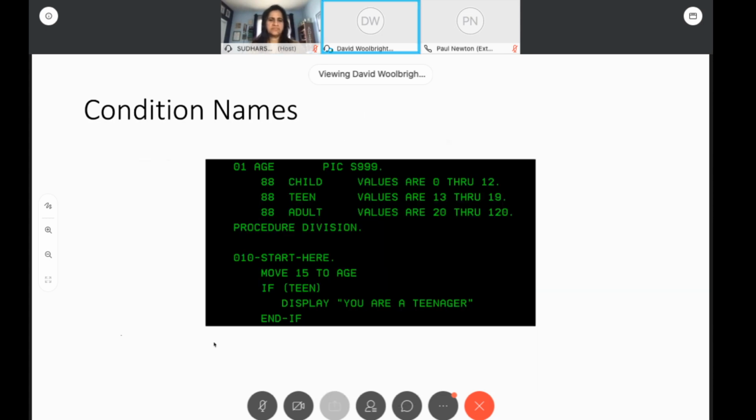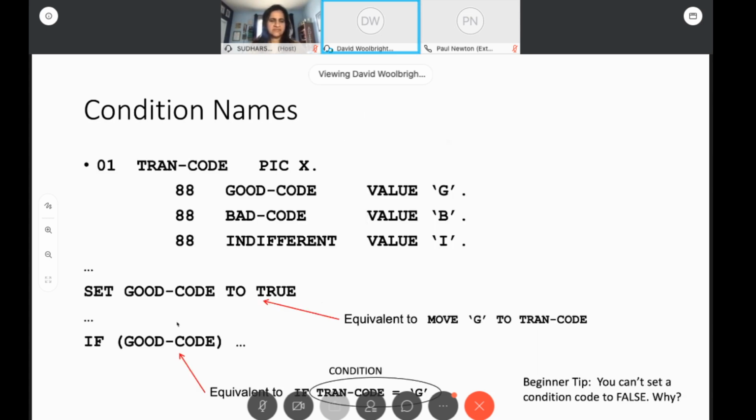This word here, good code, we've defined it as an 88. That makes it a condition. And the condition it defines is this one, that the trend code has a value in it of G. If that condition exists, it is equivalent to this, the COBOL compiler equates that to this word, good code.